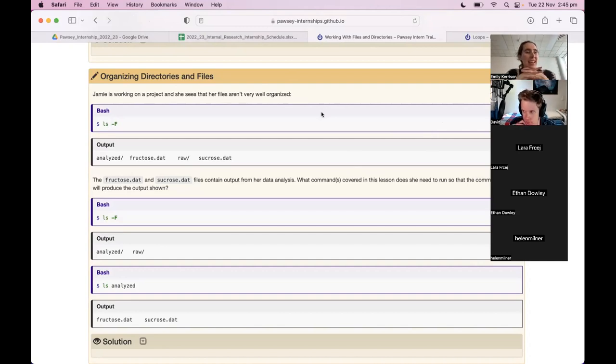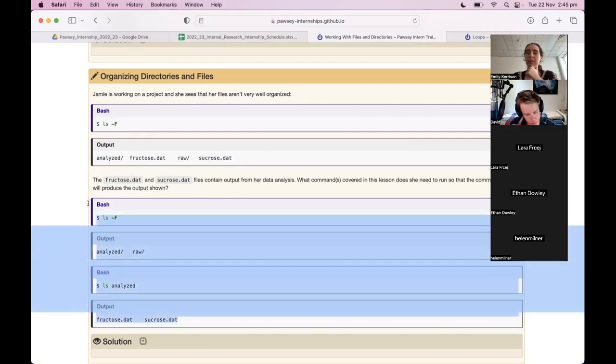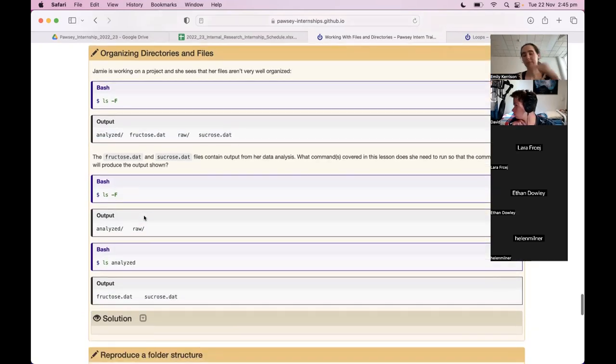Okay, so for this next exercise, we have a certain directory structure at the moment given by the output. So we've got 2 folders, analyzed and raw, and we also have 2 files, fructose.dat and sucrose.dat in this folder. So we want the output given in the second lot of little text boxes here. I don't want to give it away. I want to ask you guys, what kind of structure do we want our directory to have based on this output?